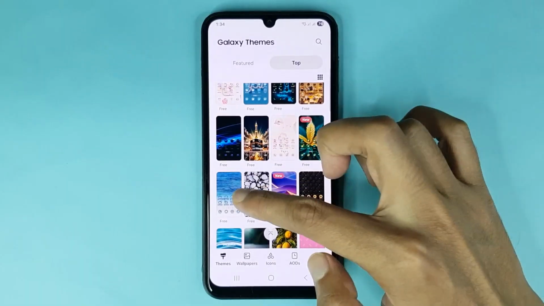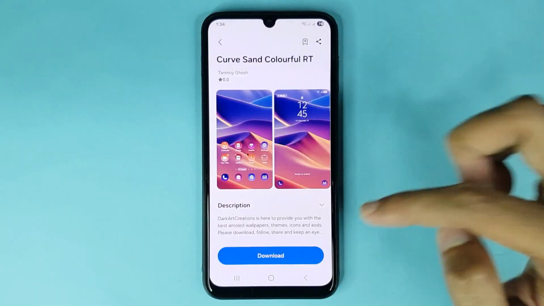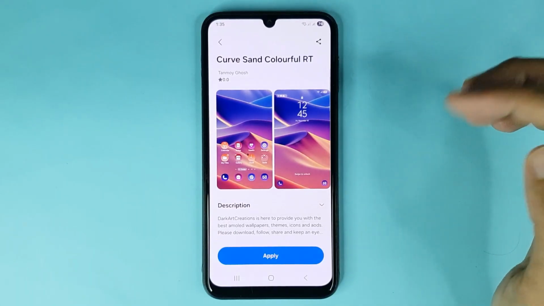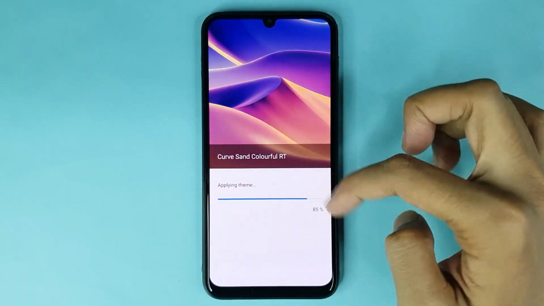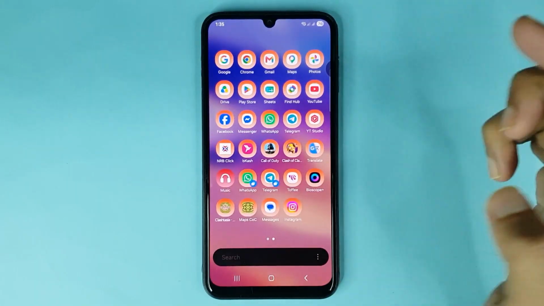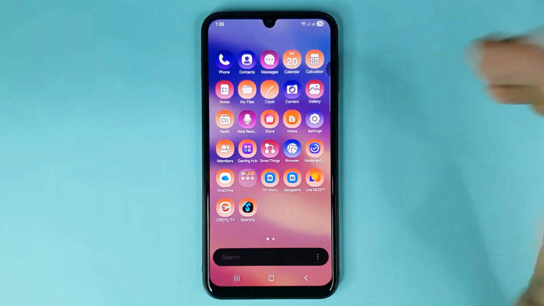So if you want to download this theme, just select it, then tap on download, give it a moment, and it's complete. Then just tap on apply. You can see it's applying the theme and it's complete. Now you can see in my phone, app icon style has been changed successfully.